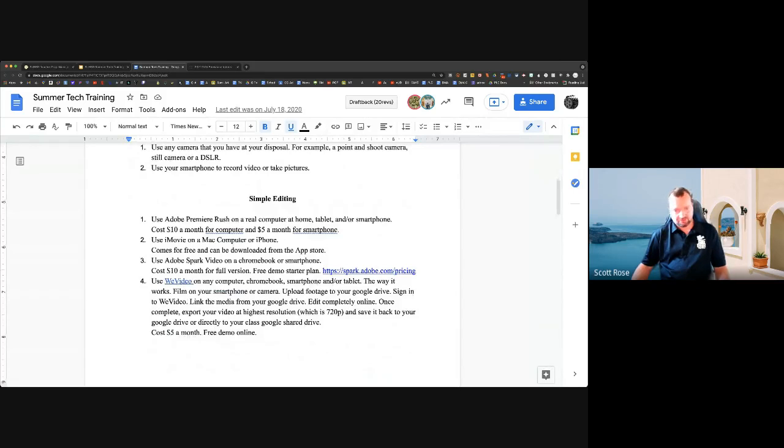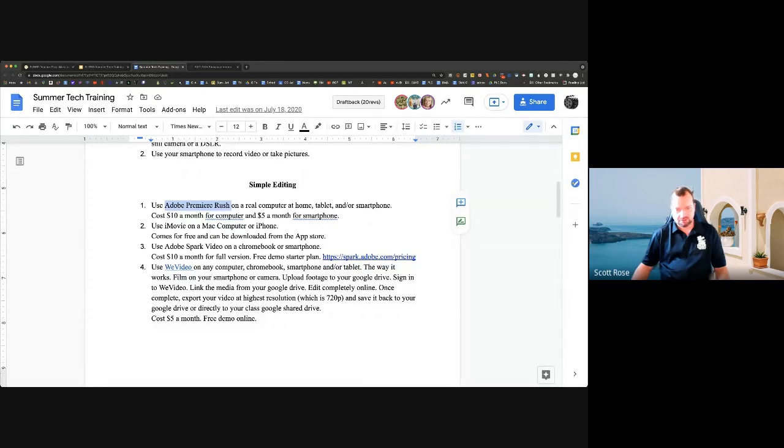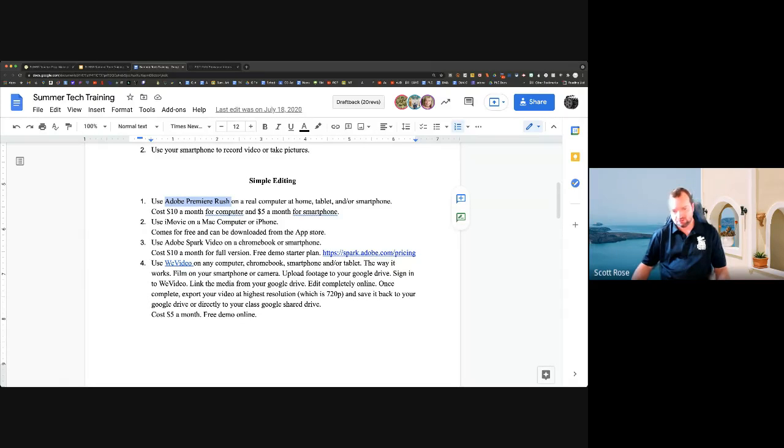For editing, you have many choices. For example, you have Adobe Premiere Rush, which I talked about earlier with Andrew, maybe it was. This works on a computer, tablet, or smartphone. It's about $10 for a computer and $5 for a smartphone. What's great about this is it has a lot of great features that you see in the professional program called Premiere Pro. iMovie is a great tool to use for a Mac or an iPhone.